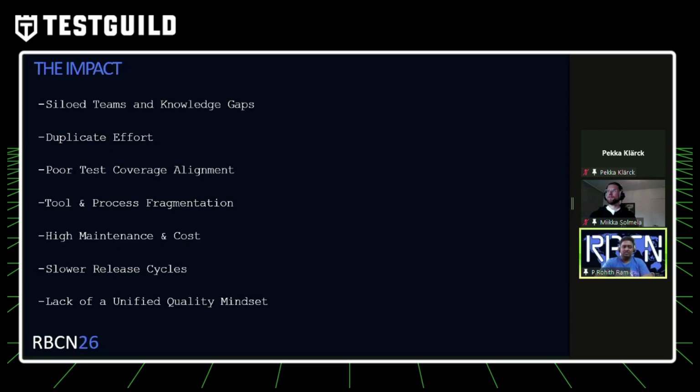Because of this, there's also tools and process fragmentation between these two teams, which can lead to higher maintenance and cost. Overall, the release cycles will be very slow in this case. We have seen that test automation lags a lot in many cases compared to in-sprint functional testing. Overall, we lack a unified quality mindset when these two teams operate in silos.